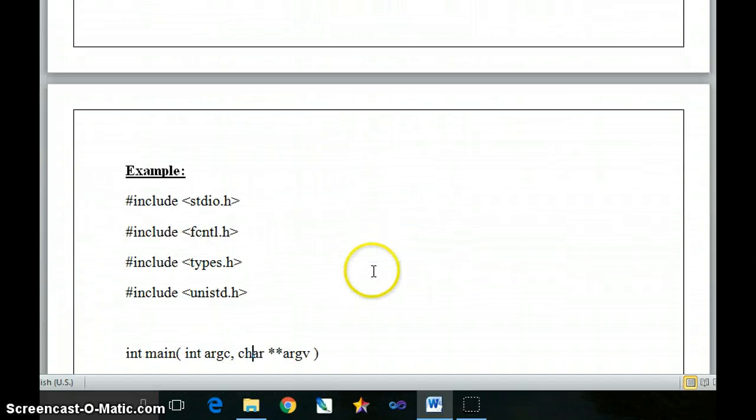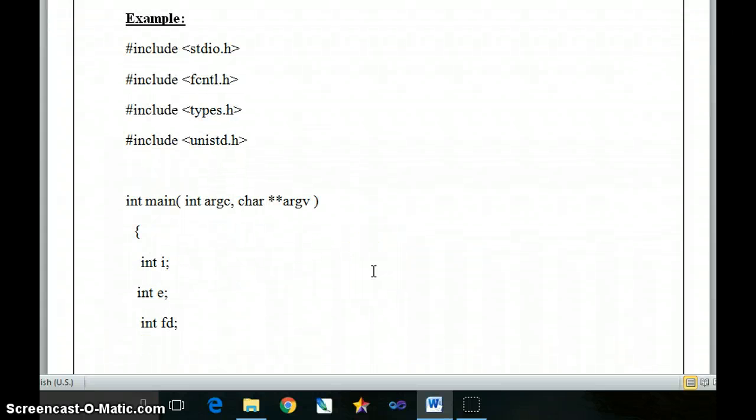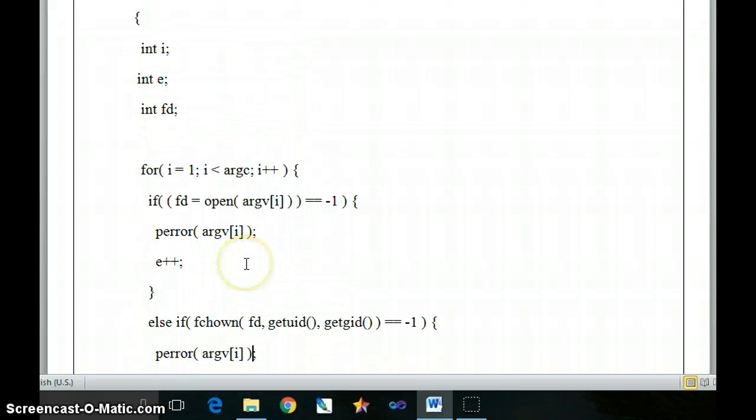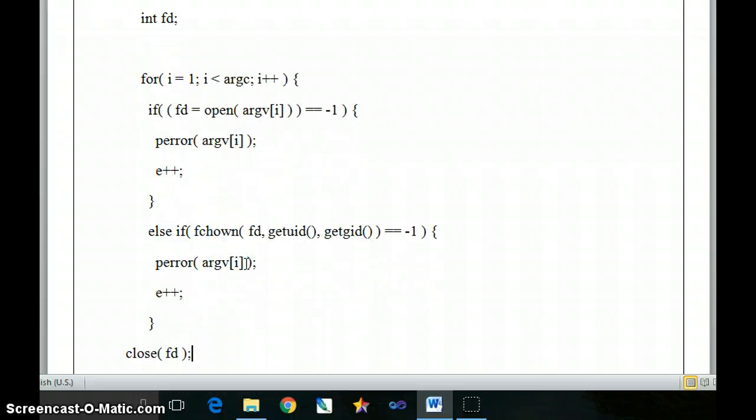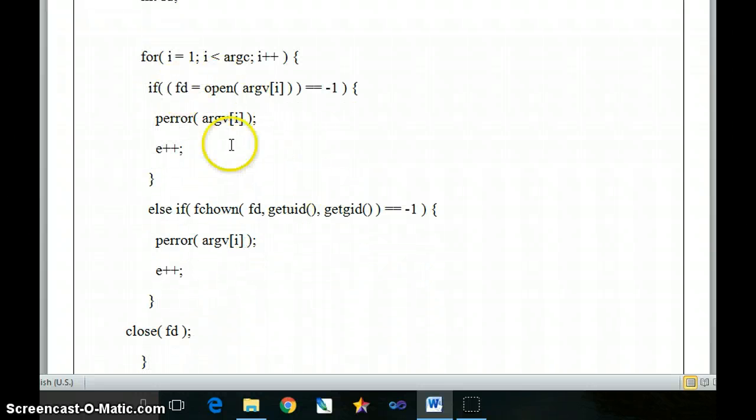The example is as given below. In this we have declared one array, and we have declared integer variables such as i, e and fd. We are using a for loop to enter into that.